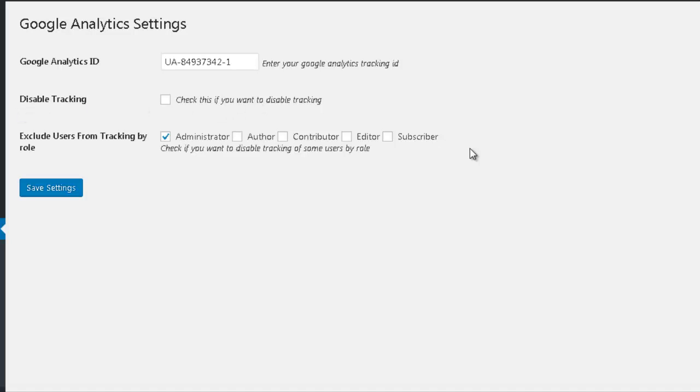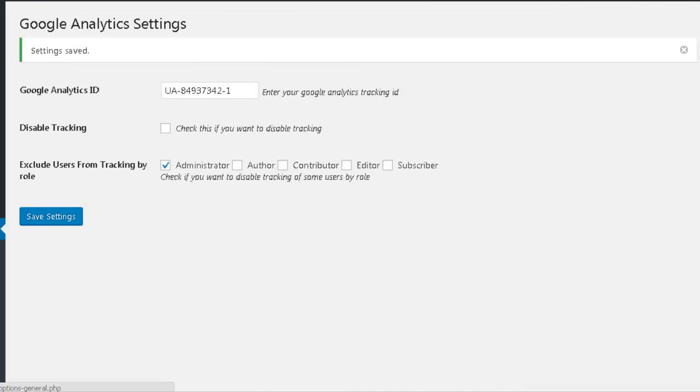Disable tracking, I of course don't want to do this. Exclude users from tracking by role. So I want to exclude administrator. If you have perhaps authors or contributors or whatever, you might also want to exclude that. Then you just press save settings. And now it will take about 24 hours before it starts tracking the visitors that you receive on a daily basis.